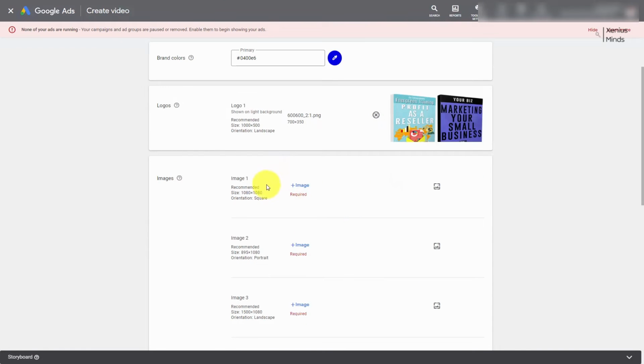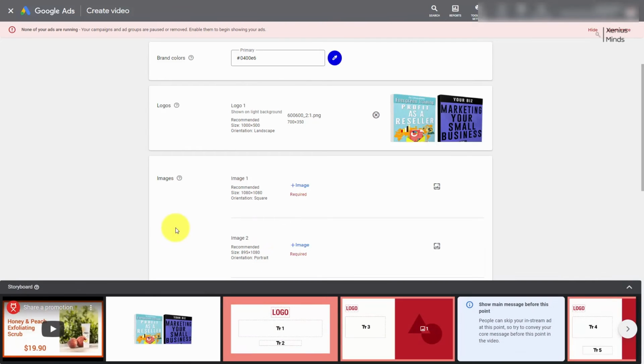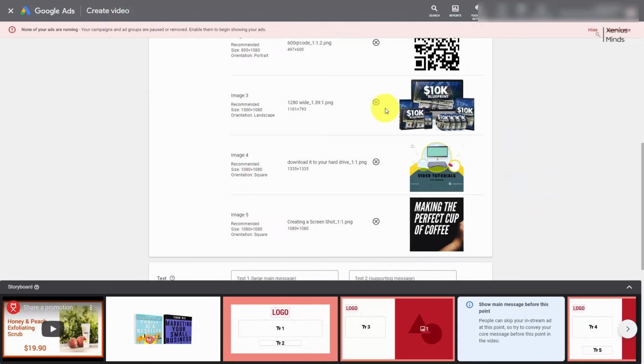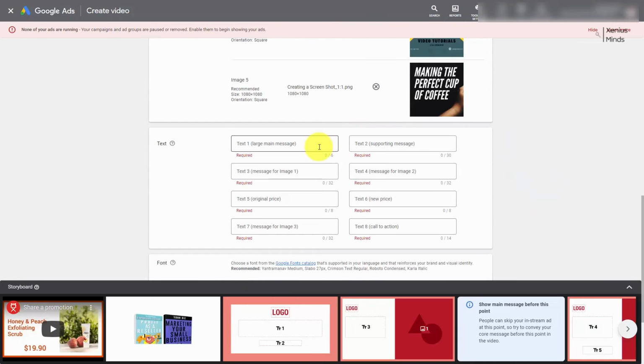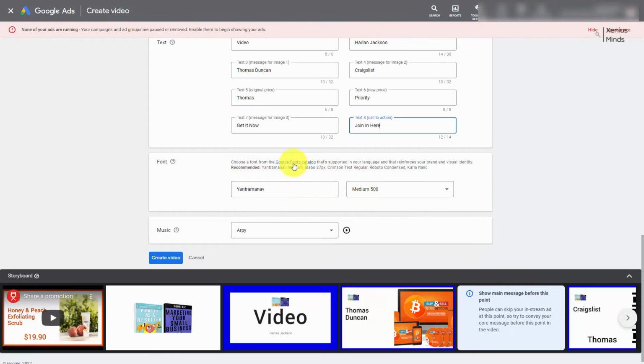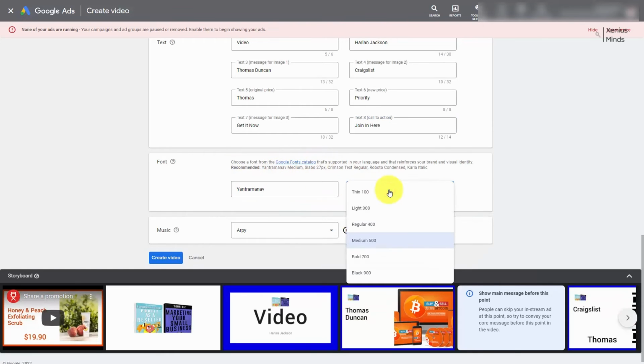Now in this individual template, what you're going to notice is that you have recommended sizes for image, but for this template, each of these images is required for you to use it. And if you click this arrow, you'll be able to follow the progress of how your ad is going to look here in this area. Once you have all of your images uploaded, you can then write in the text as suggested by Google. Google will then give you a font catalog, which you can choose the font.